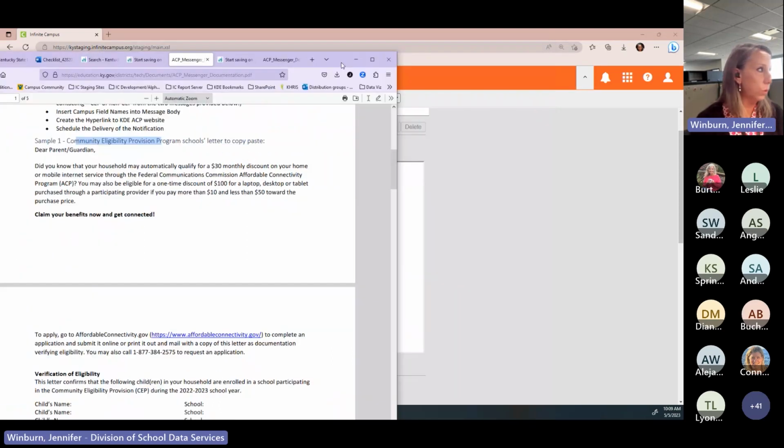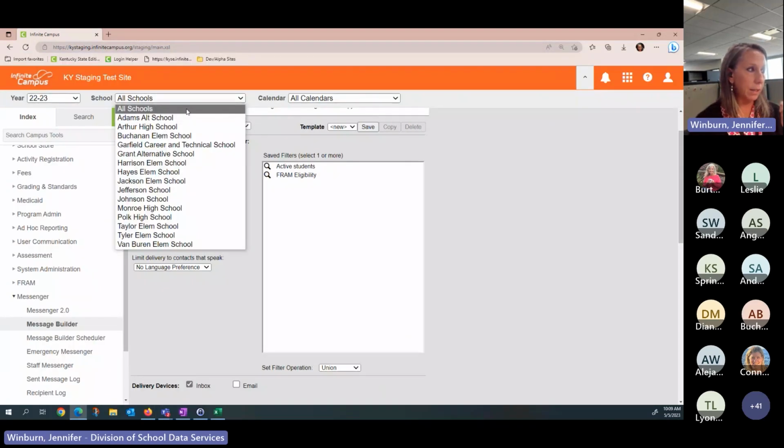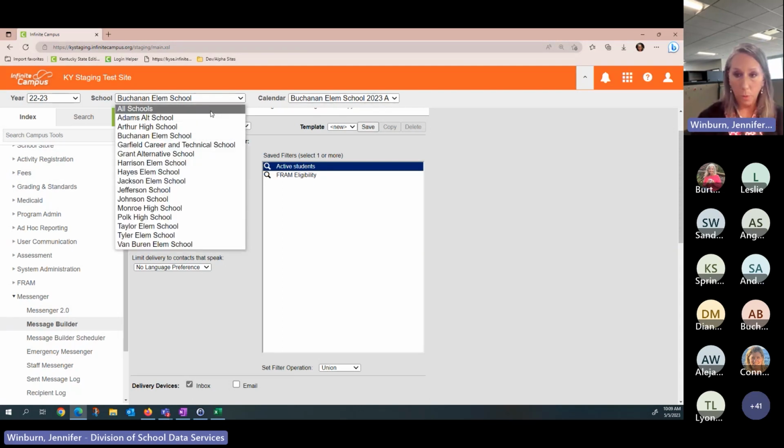Since the school is going to be qualified, I'm going to go up and select one school if only Buckingham Elementary is a CEP school, then select active students. Remember though, if your entire district is CEP, you can select all schools at once. Most districts are all CEP, but we do have those few outliers that are partial.